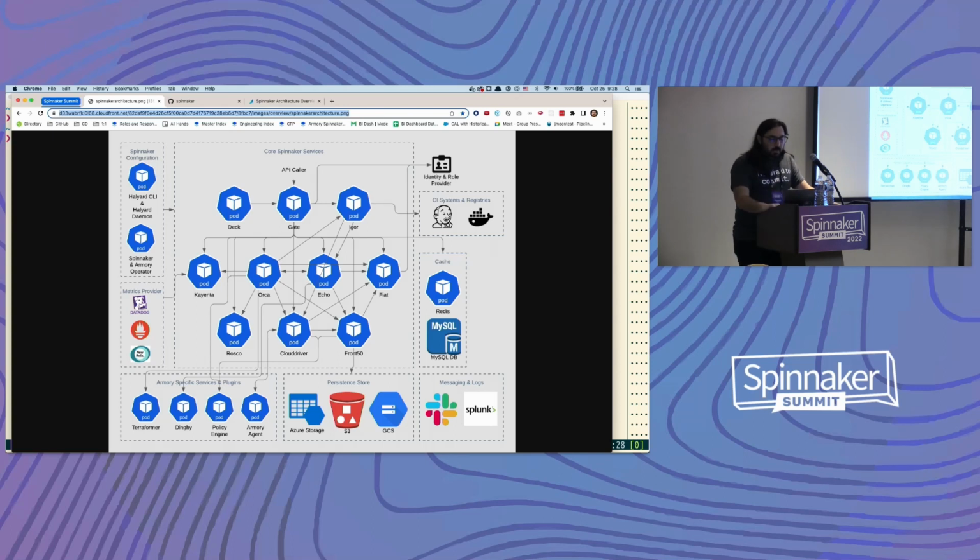Then on the bottom right, we have Front50. Front50 is considered the persistence or the storage layer within the project. Anything related to application, pipeline, or Canary metadata will end up being stored in this service.